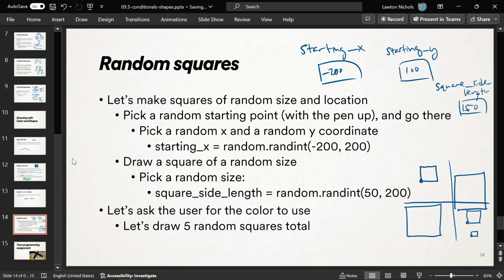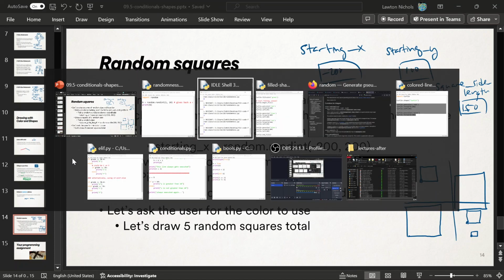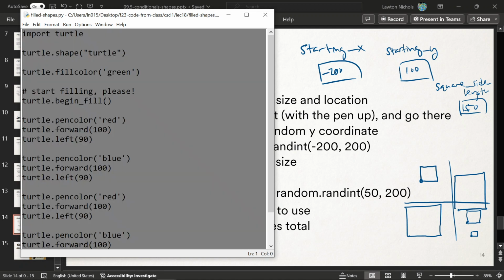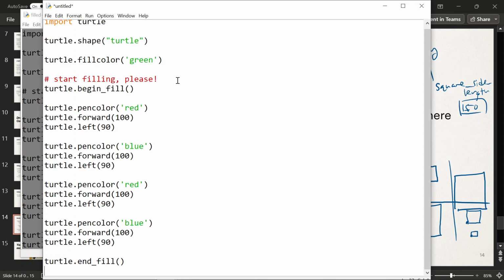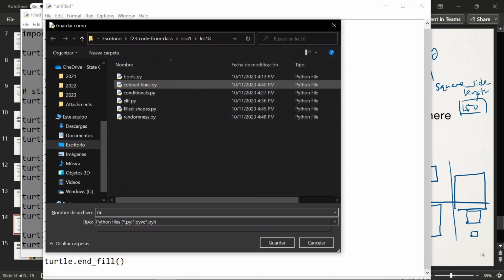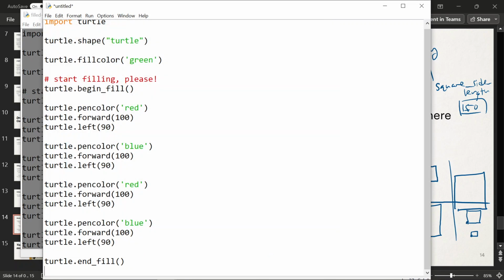We'll have it filled in. So let's start with that. Let's see, I'll steal most of this filled shape stuff, I guess. Copy that into a new file. And I'll call this randomsquares.py.